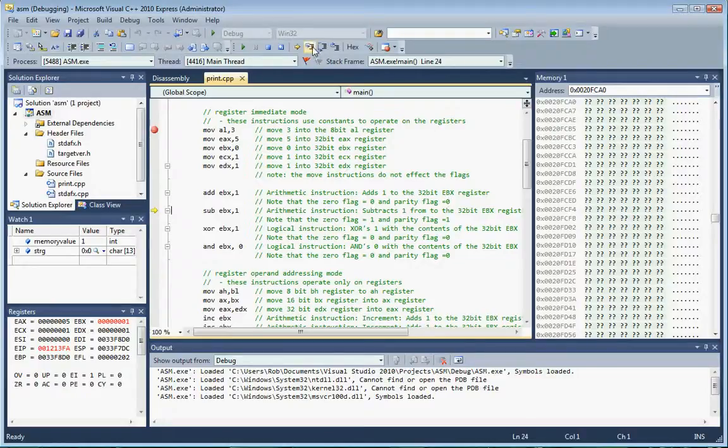Let's do a subtract. You couldn't actually see the change before because it was already set to those values. As we did a subtract, the zero flag gets set to 1 because EBX is now equal to 0, and the parity flag is set to 1 now because even parity is now true. It's now 0, so that gives us even parity. Also, I want to show you something else.